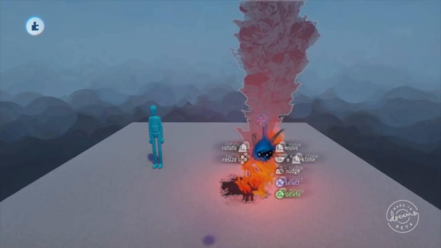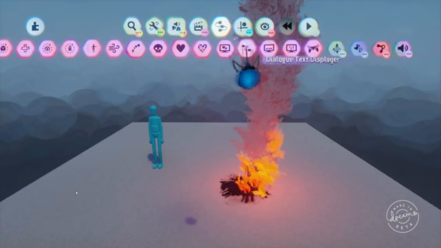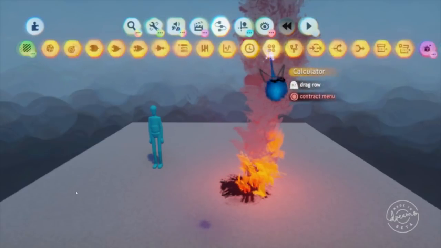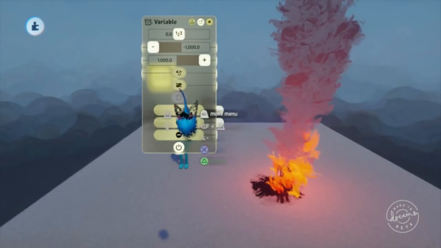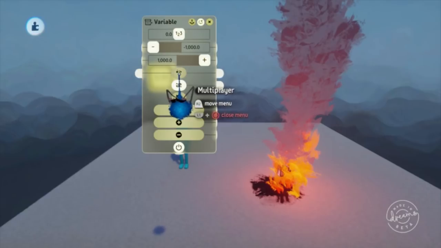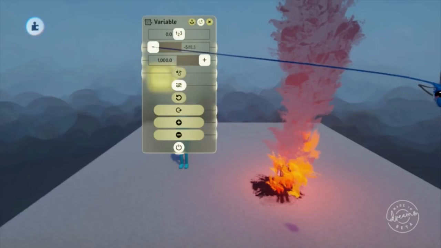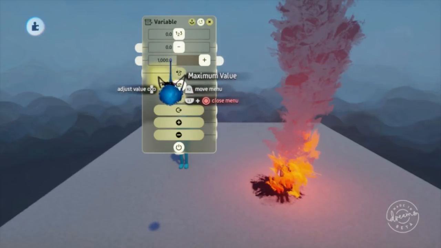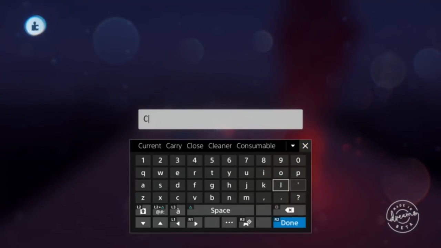What we're going to do is we're going to make a variable called coins. And you can have this persist in your dream if you want. And if you're playing multiplayer, you can do that as well. We know you can't have negative coins, so we'll take this and turn it to 0. 1000 seems good for now. And we're gonna name it coins.